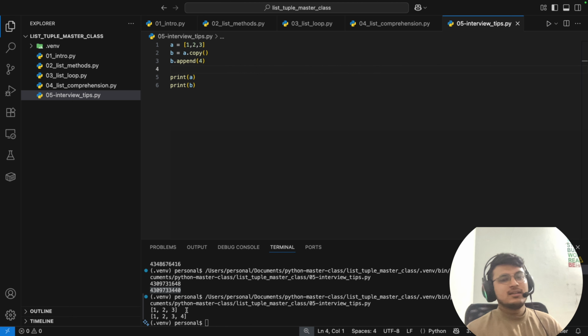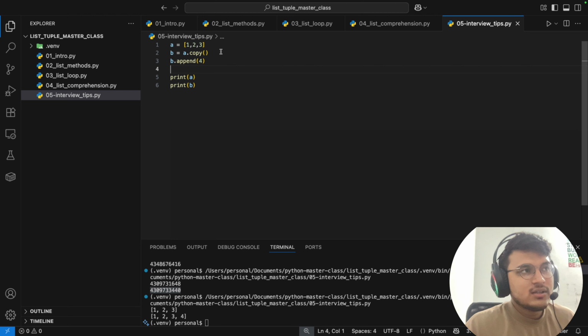So see, I created a list as A, I stored 1, 2, 3. I copied the list into B and I added some value in only B. So A should not be affected. See, A is not affected, 1, 2, 3, and for B we are getting 1, 2, 3, 4. So this was one of the ways you can do it.